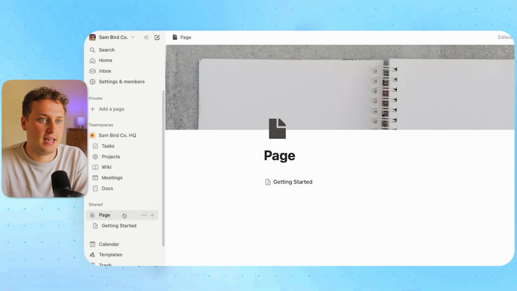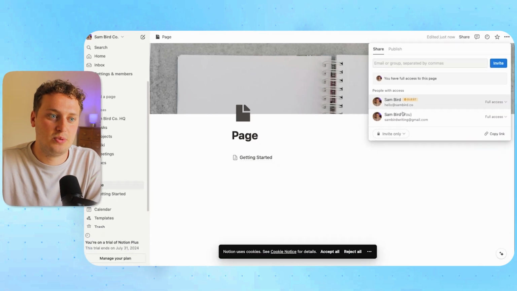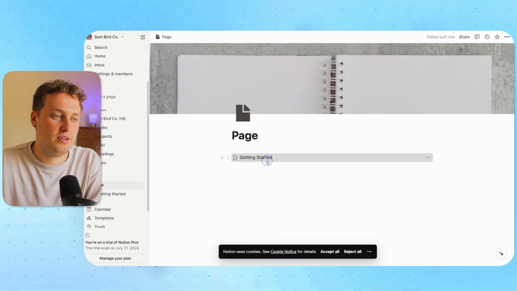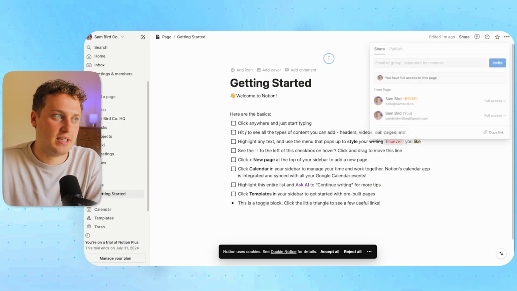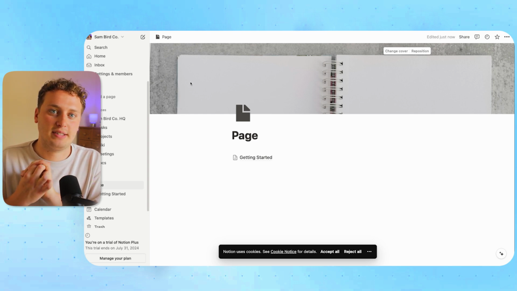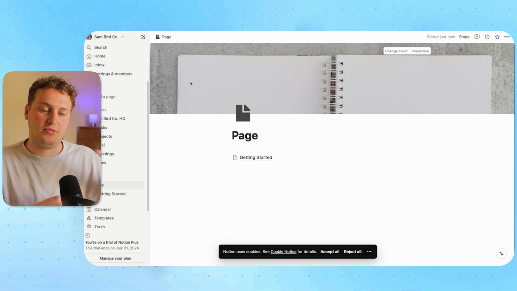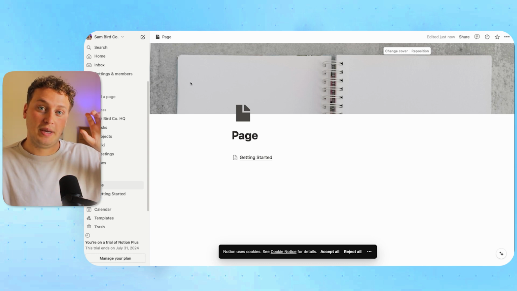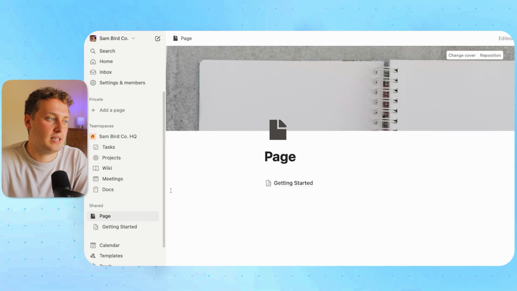But the second thing is that because I invited the person to the top level page, they would actually have access to both this page, which you can see here, and also if we go over to the getting started page, Sam also has access to the page here. And that's because access trickles down in Notion. So if you give someone access to a top level page, they'll have access to all of the pages that live inside that. If you were to go one step below, so if you had page 1, 2, and 3 and gave them access to page 2, they would have access to page 2 and 3. So it trickles down.